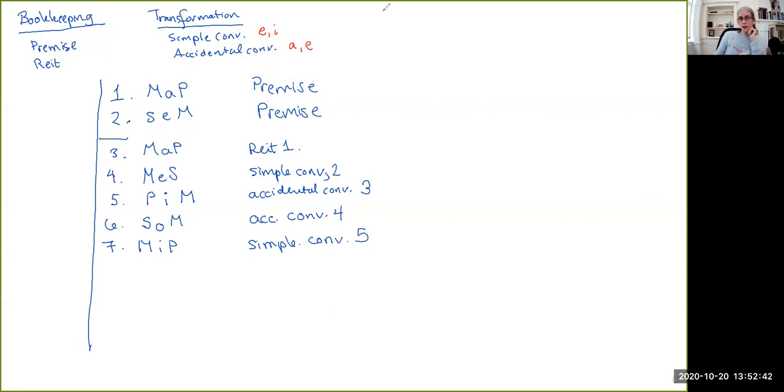And I would like to highlight something that this shows. So we started off with MAP. We accidentally converted it to get PIM. And then we simply converted it to get MIP. And now we have the terms back in the same order as the initial proposition we started from. So one thing that you can see here is that if you have an A claim, you can always get the corresponding I claim with the terms in the same order just by applying first accidental conversion and then simple conversion.